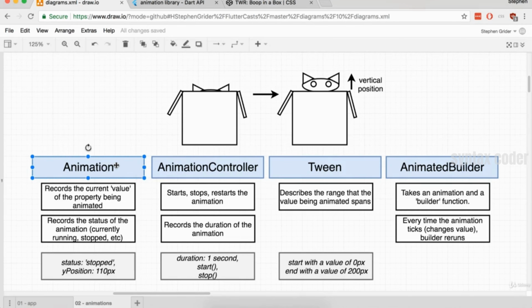The animation class is also going to record the current status of the animation. So whether it's currently running, like it's in the process of moving up to the top, or if it has not started at all and the cat is still in the box, or if the entire animation has been completed and the cat is now all the way up out of the box.